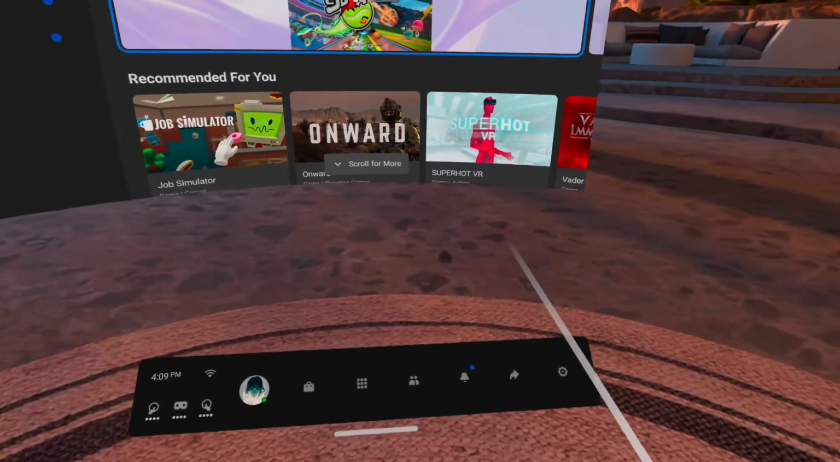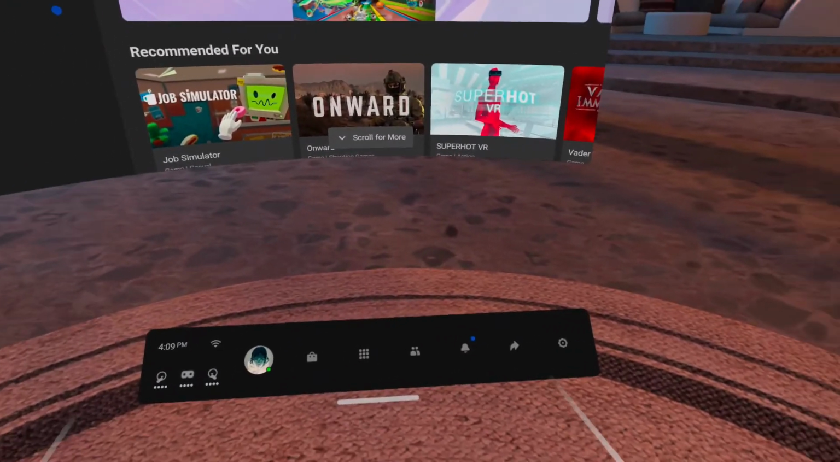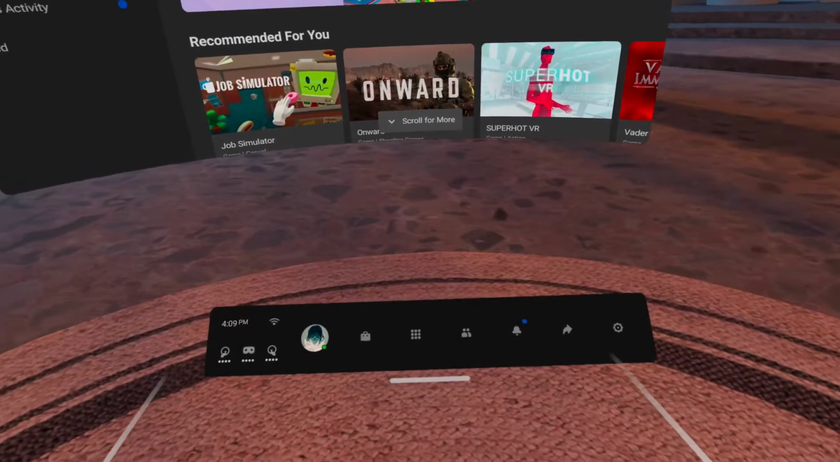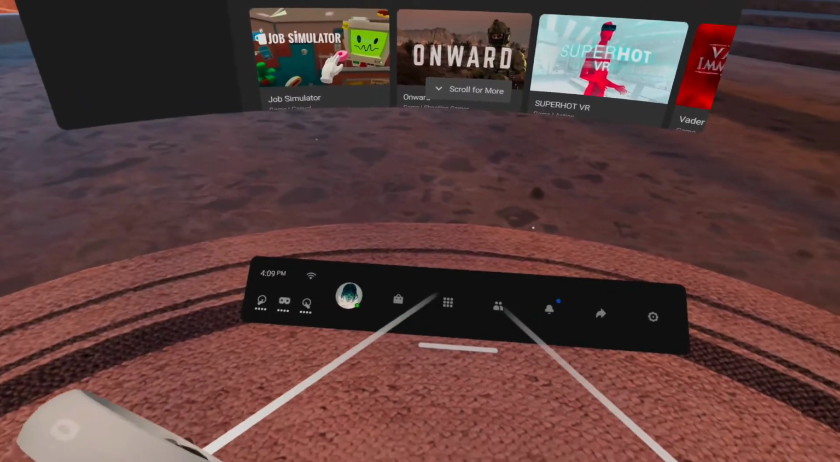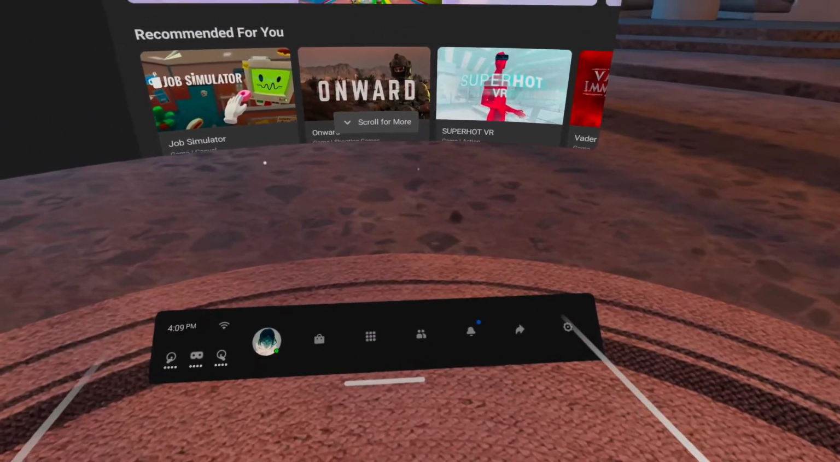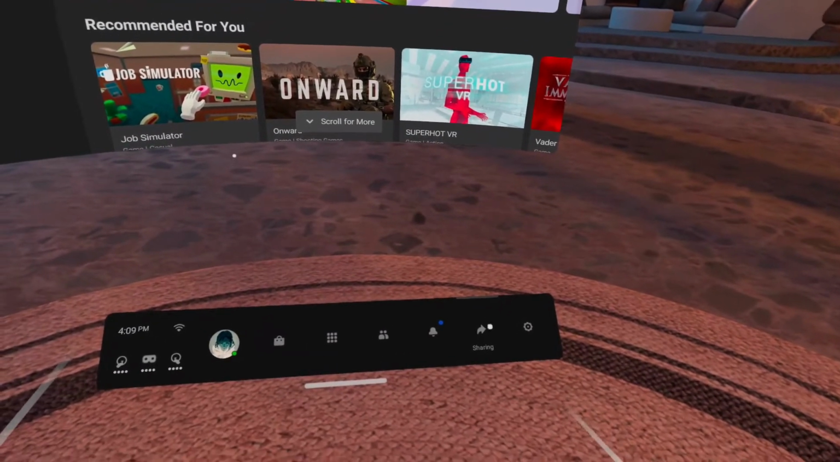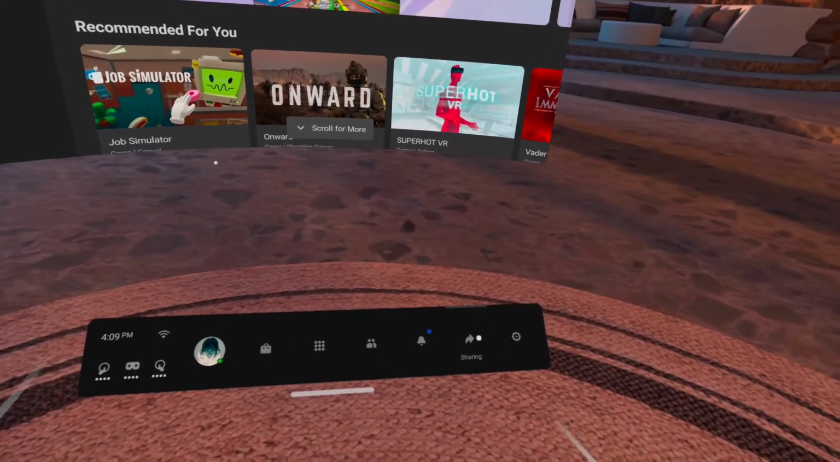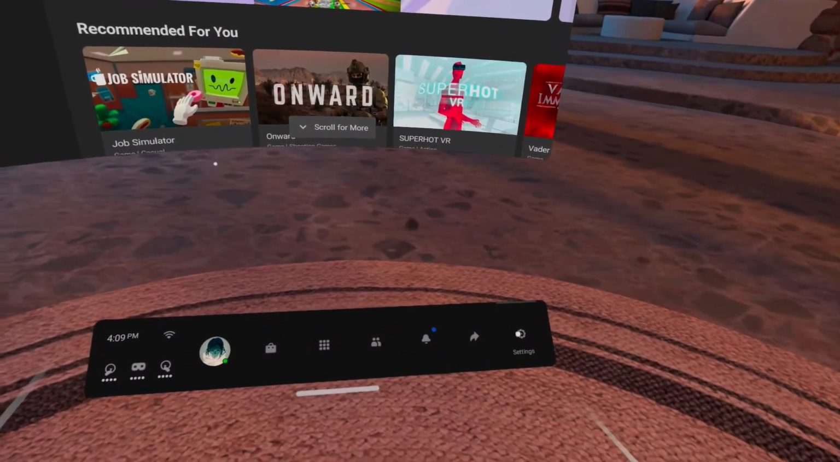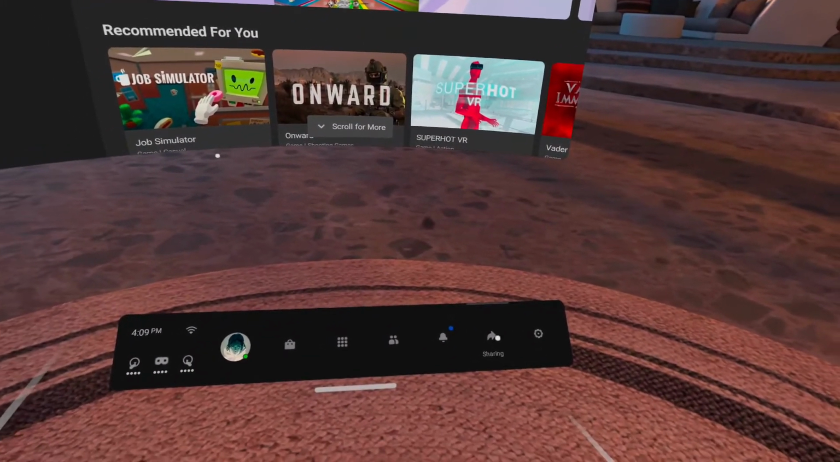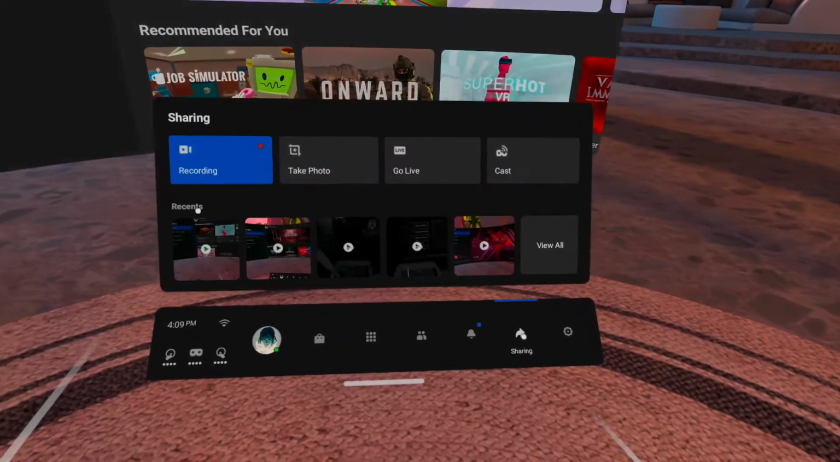Hello, everybody. If you wonder how you can start a recording and record a video of your gameplay or what you actually see on the screen, the Oculus Quest 2, all you need to do is just go to sharing, and this is the second option from the right. So you have settings, and then you go to sharing, and you click sharing.